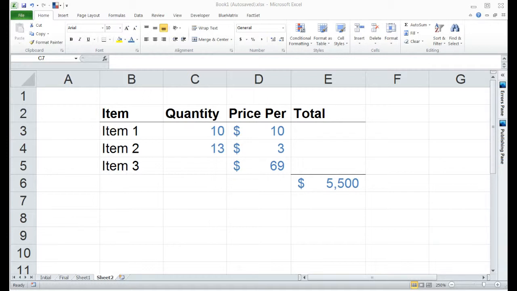So I filled out a small table here with 3 items with quantity, price, and a total. What we know in blue here are the item 1 quantity and price, item 2 quantity and price, and item 3 price, but we don't know the quantity. And that's the piece that we're going to want to solve with the goal seek. We also happen to know the total, which means we have enough information here to solve the problem.